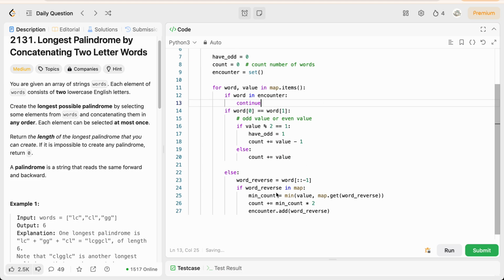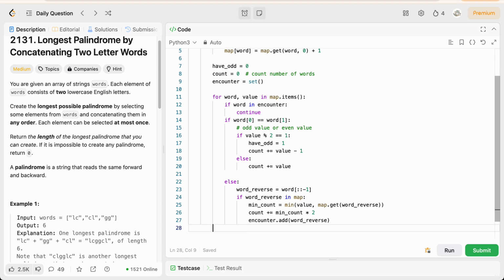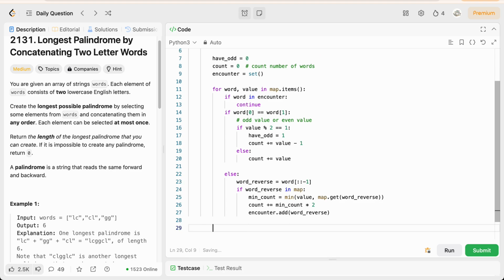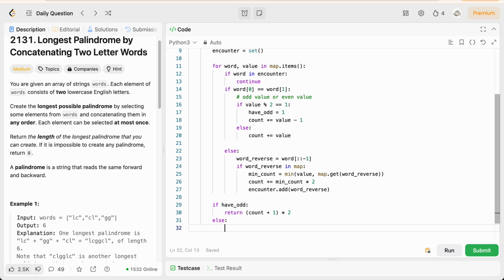I'm not sure, another way of doing this is just plus equals the min count. Maybe it will work as well because they just want the min count of it. So maybe, yeah, that will work as well. But I just think I don't want to repeat counting the same thing. So at the end, you can write an if else statement. If you have odd, you return count plus 1 because you have an extra pair in the middle, as I showed before, and then multiply by 2. Else, you return count times 2 right away.